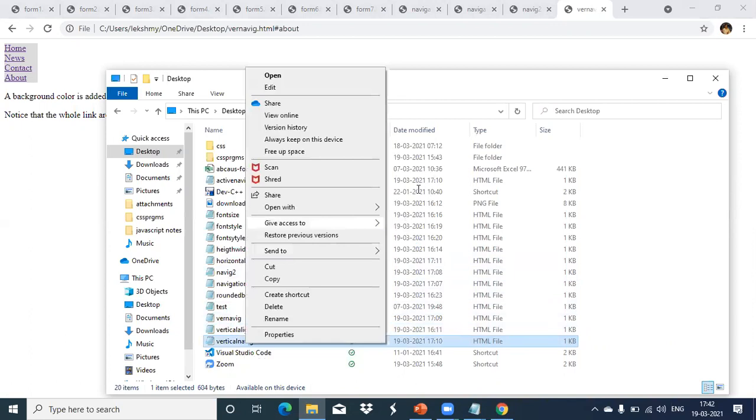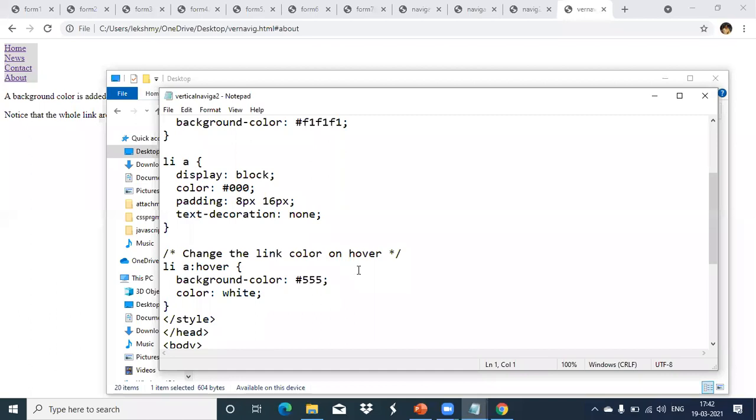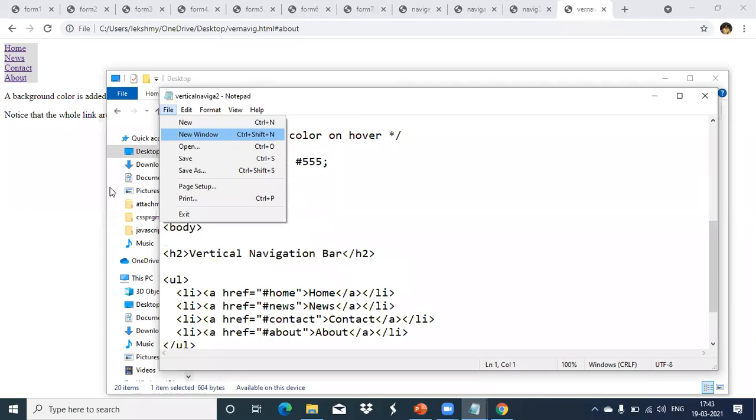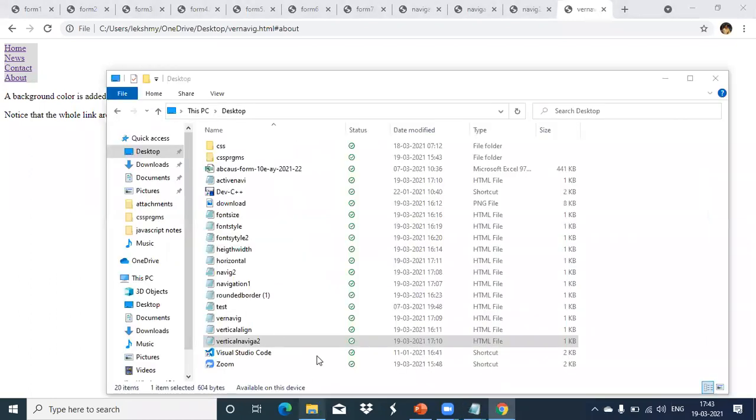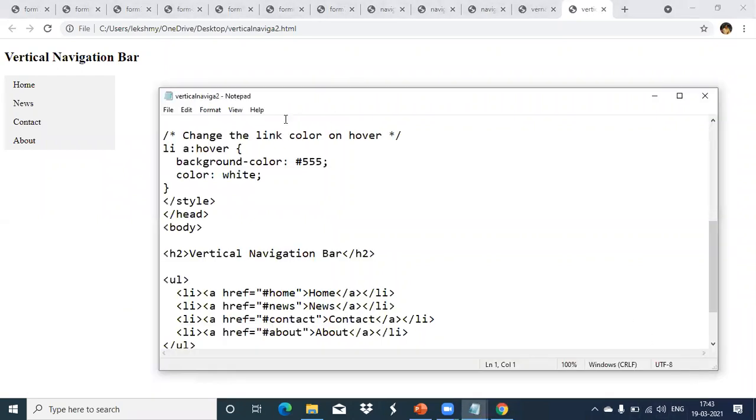You can see another type of thing. This is the one which I have. Okay, like this. Compared to the previous one, we have arranged this properly. See.